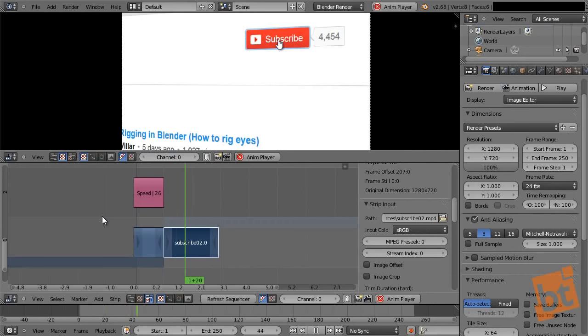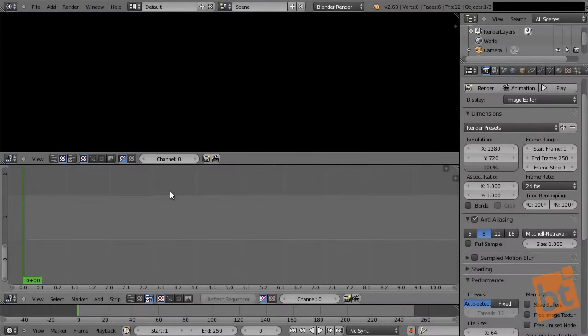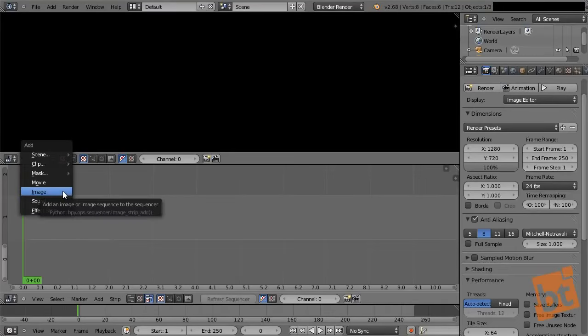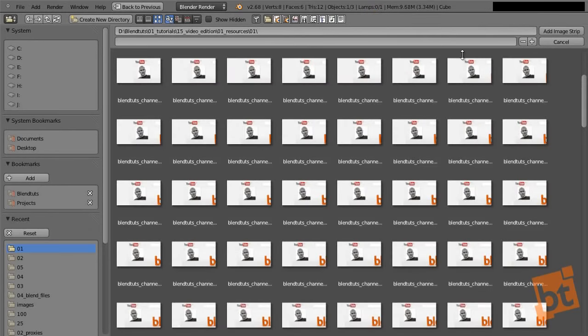Now let's do another exercise. One of the things I use the Blender Sequence Editor for the most is to convert videos to image sequences and image sequences to videos. So let's see how to add image sequences here in Blender. We press Shift A, Image, all right?